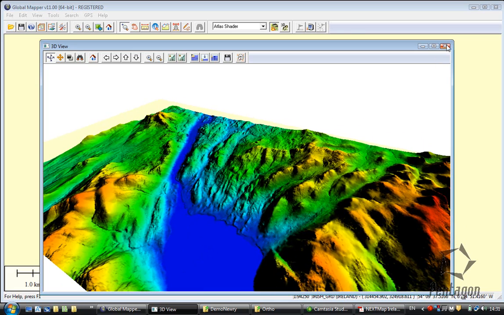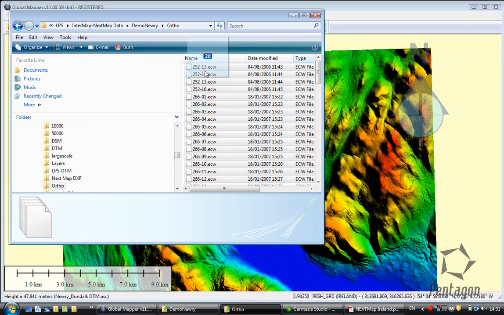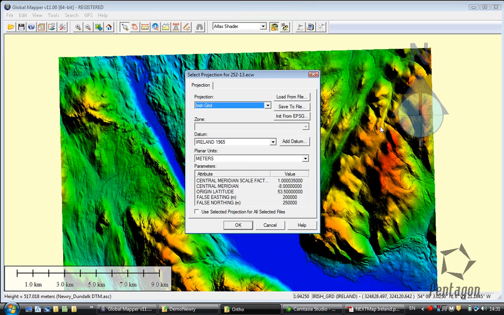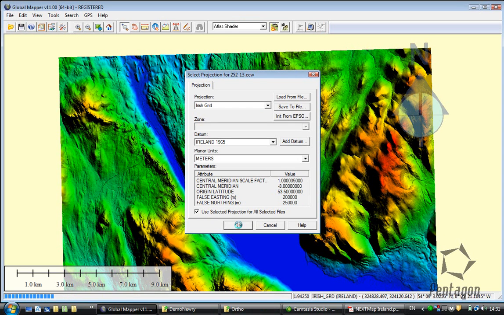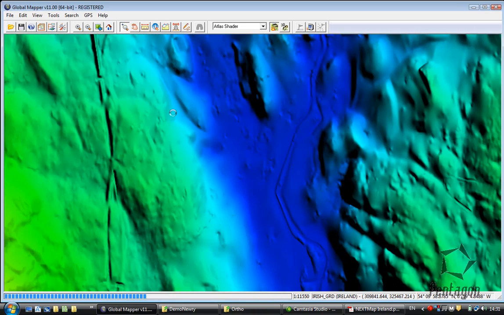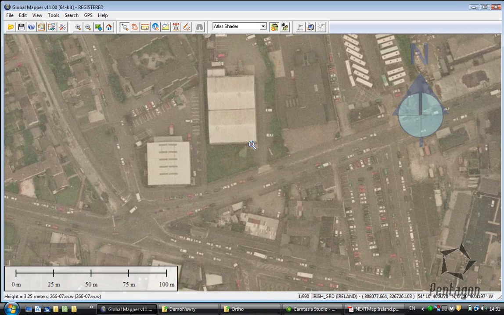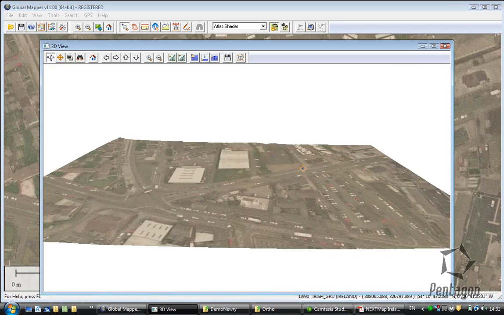Of course, to put that in realism, let's add a bit of data to this. So I'm going to bring in the orthorectified images. This is from Ordnance Survey Northern Ireland. So these are the 25 centimetre aerial images. Again, let me zoom in a wee bit. You can see we've got very, very good definition there. I can take it to a 3D view.